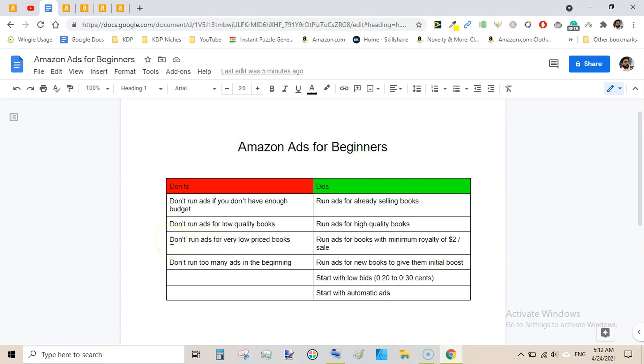The second one is don't run ads for low quality books. Do not run ads for just simple line journals or sketchbooks. They may not work well. Run ads for coloring books, log books, and books with some sort of content in them and you are confident about their quality. Do not run ads for low priced books. If your book is priced at $4.99 or $5.99, you may not earn enough royalties and your cost will shoot up. So don't run ads for very low priced books. Only run ads for books that are priced at $6.99 or $7.99.